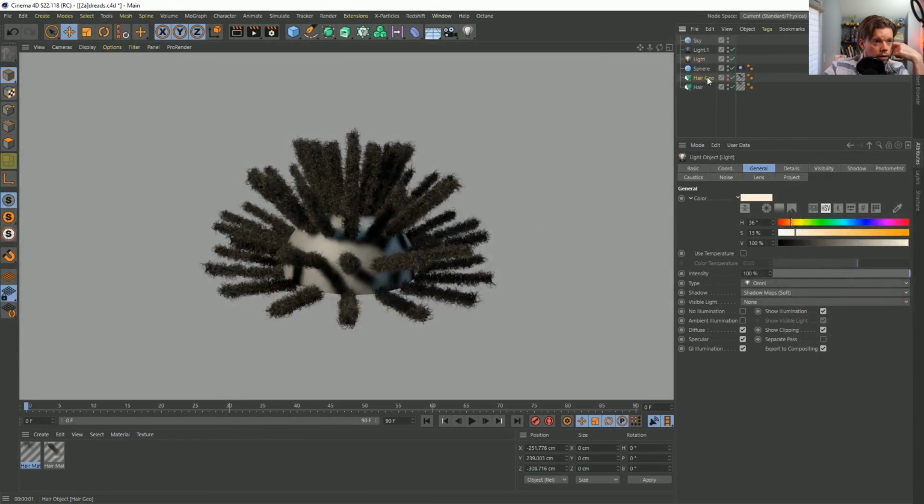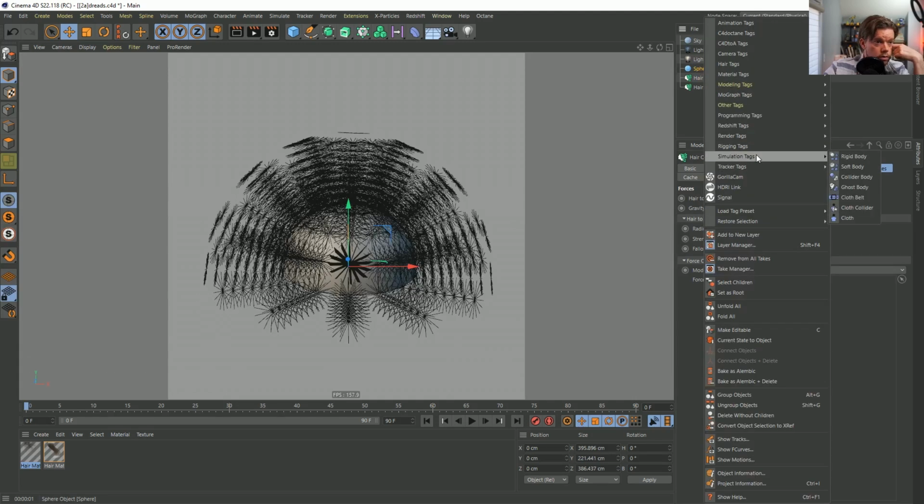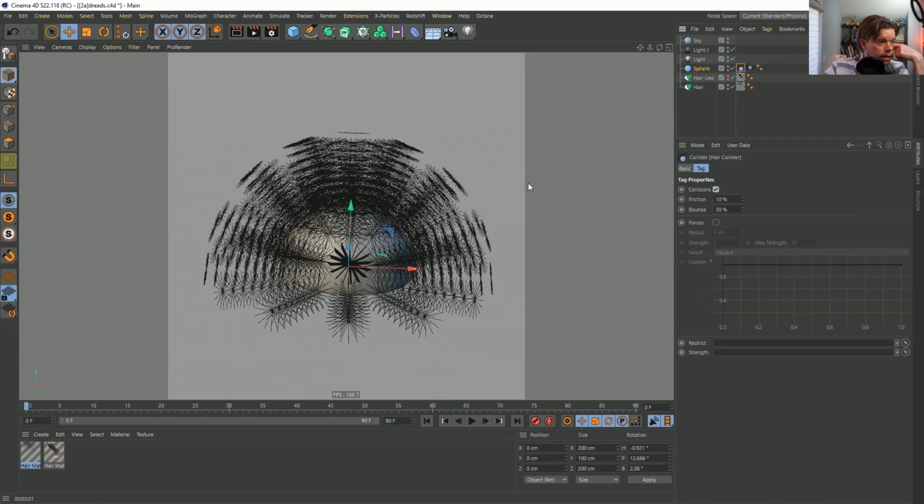I think we did do hair on hair here. We turned on forces hair to hair. We didn't do surface to hair, so they might be passing through that as a collider, which I should probably do. Simulation, hair collider, so now they won't collide with the head or the scalp at least.